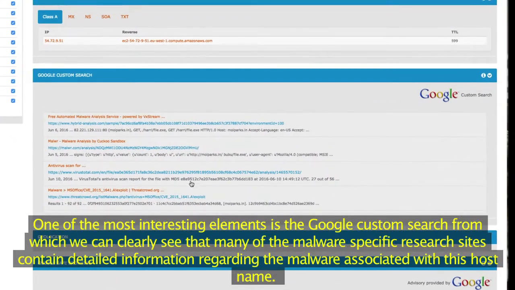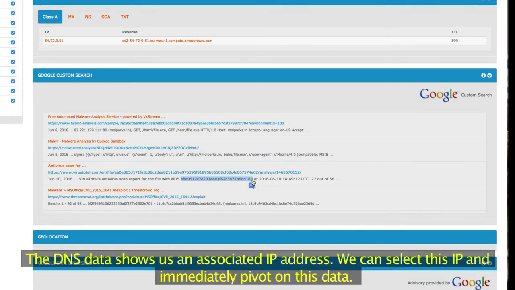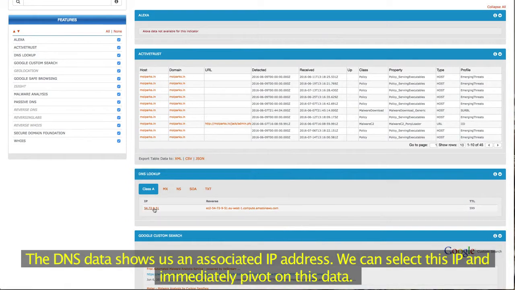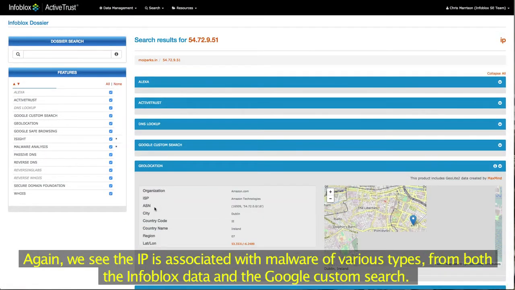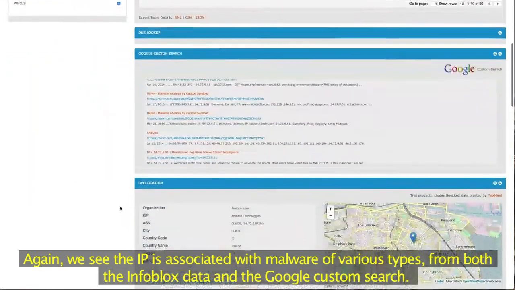One of the most interesting elements is the Google custom search, from which we can clearly see that many of the malware-specific research sites contain detailed information regarding the malware associated with this hostname. Let's grab the MD5 hash for later. The DNS data shows us an associated IP address. We can select this IP and immediately pivot on this data. Again, we see the IP is associated with malware of various types from both the Infoblox data and the Google custom search.